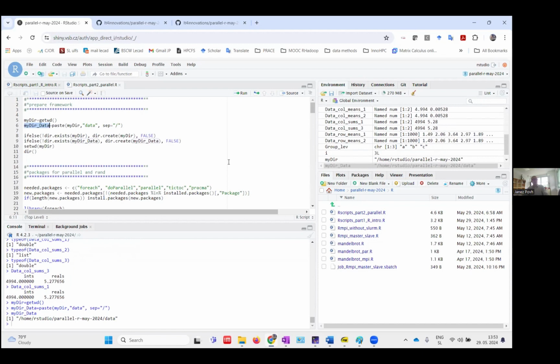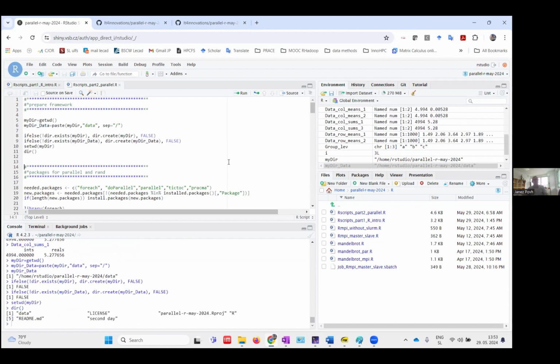So your data should be in this parallel RMA/data. Otherwise you create it, so everything should be fine here. And for today, the second part, we will use the following libraries. So foreach, doParallel and parallel. So this foreach and doParallel are closely related. Parallel is this basic library for parallelization, tictoc to measure time, and pragma for random number generators and measuring time, I think so. So these are the libraries that we need.